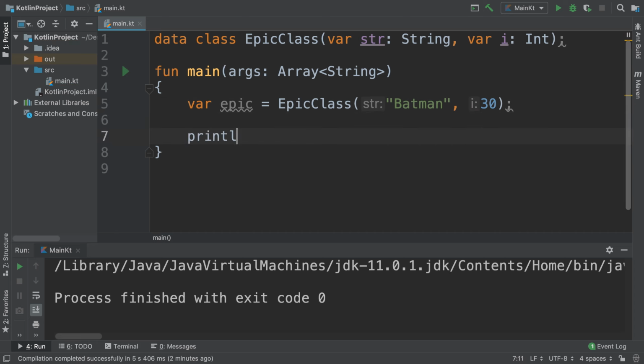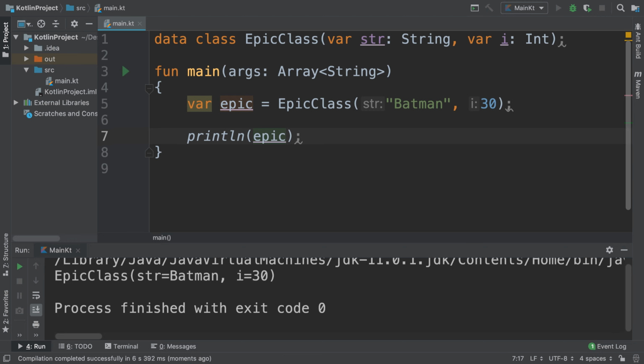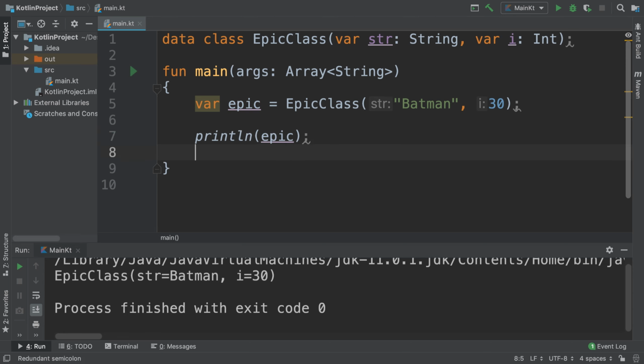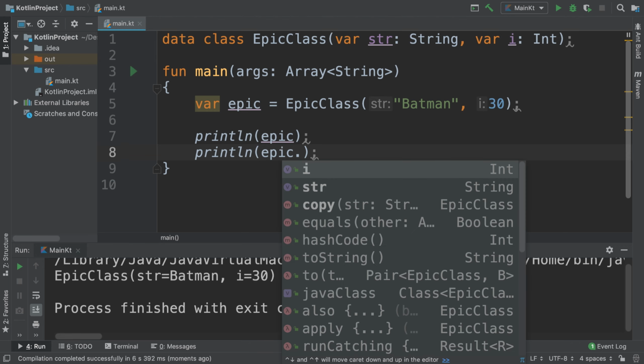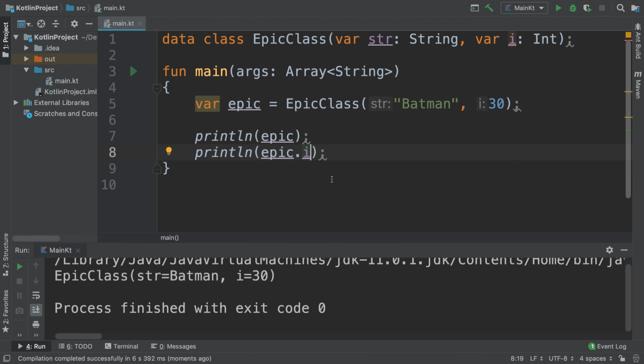And so if we were to print these out, let's see what we get. Okay, so we got the data right here. If you want to access an individual piece of data from it, we do epic dot, then i, for example, and there we go. We can run this now. That's not what I wanted to do. I wanted to run it, and we'll get a result of 30 because the i variable is 30.